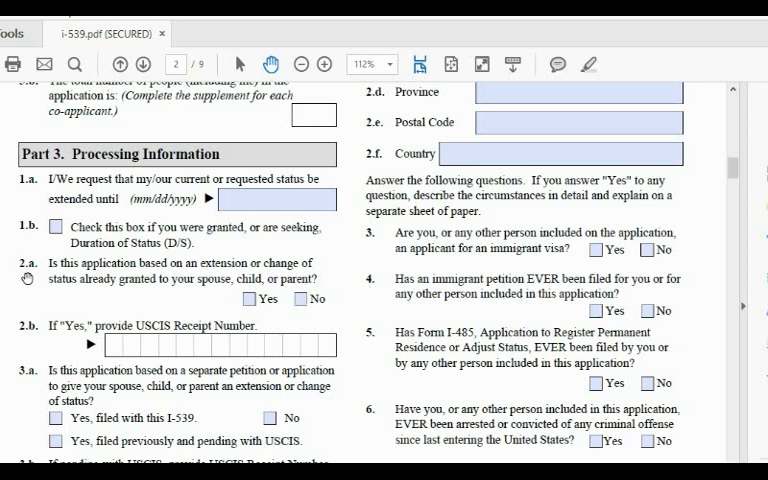Okay, now we're gonna move to 2A. Is this application based on an extension or change of status already granted to your spouse, child, or parent? If it's yes, you check yes. If it's no, you check no. And then 2B, if yes, then you're gonna provide a USCIS receipt number over here. On 3A, the receipt number is basically the number that you receive on top of the receipt USCIS sends you. You will see the receipt number on top of that paper.